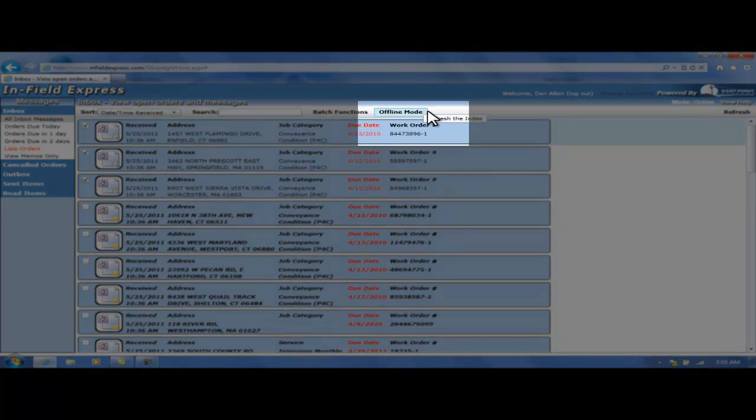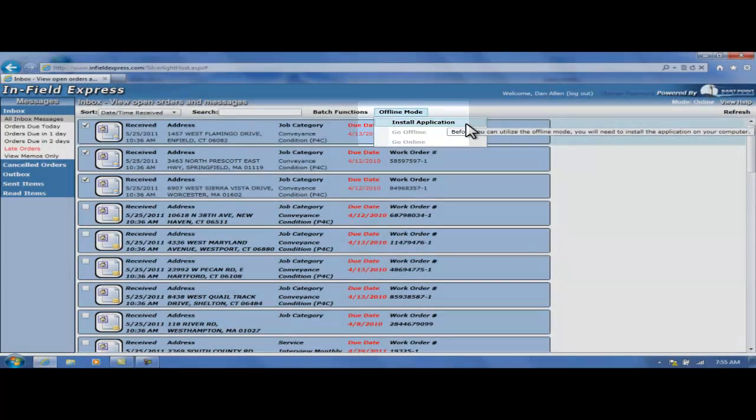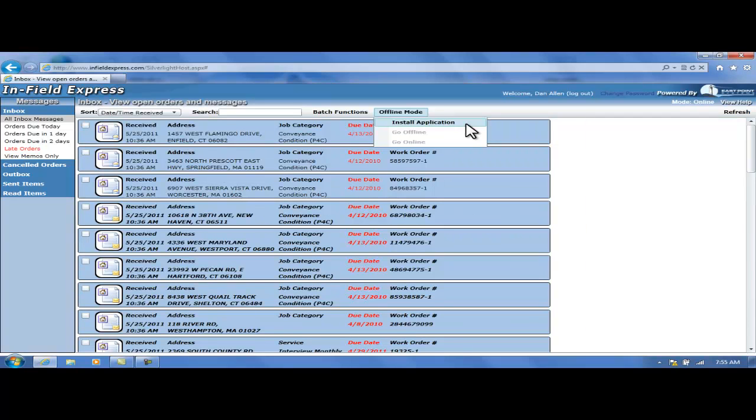Offline mode gives you the ability to take work orders with you out into the field when you do not have an internet connection. Infield Express works with an internet connection. If you do not have an internet connection, or you're going to go someplace where there is not an internet connection, you can install this application and you will be able to access the specific orders that you had marked to go with you offline. But I will cover more of this later.